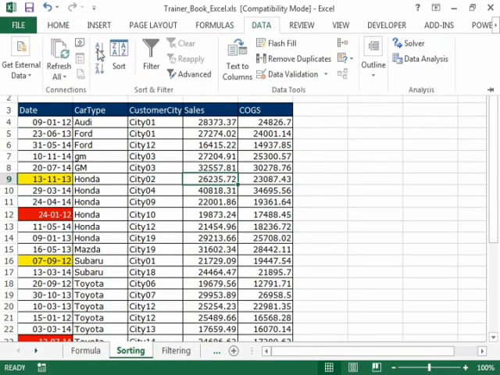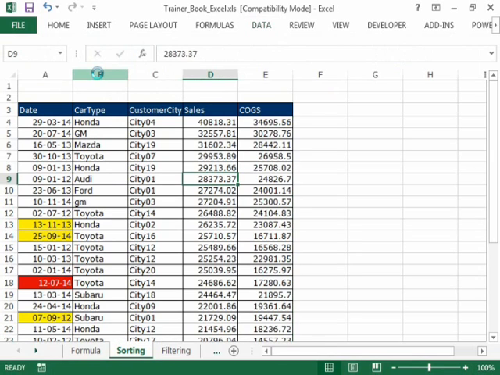So Data tab, and then I want to do Z2A, so I click Z2A, and automatically largest to smallest has happened. And sorting by color, I'll teach you. So this is sorting one column at a time.